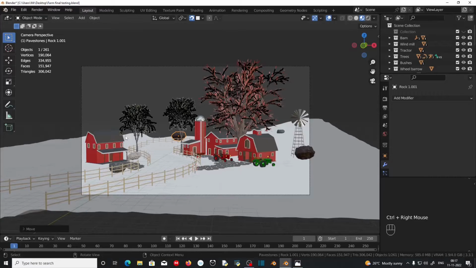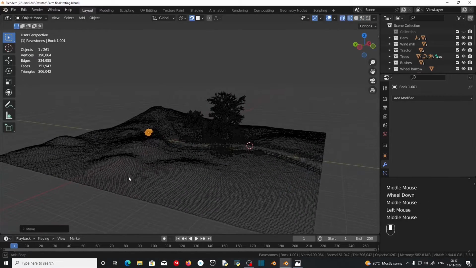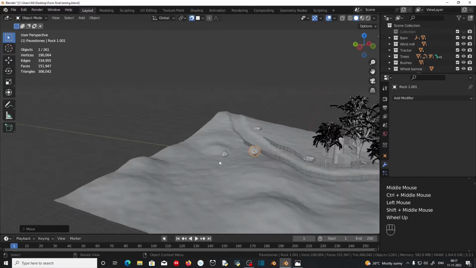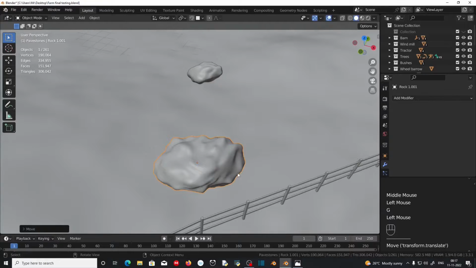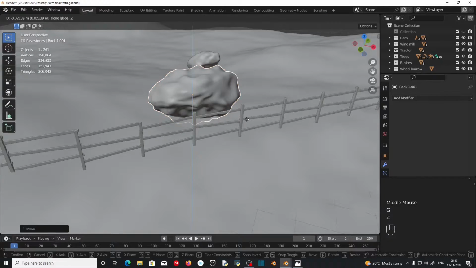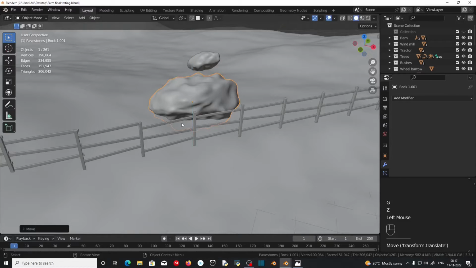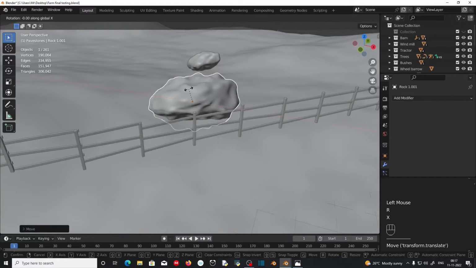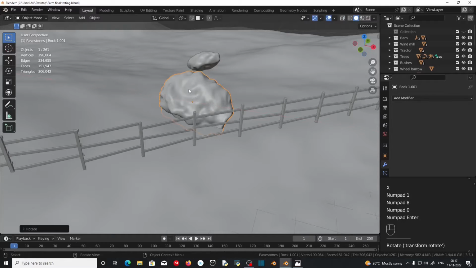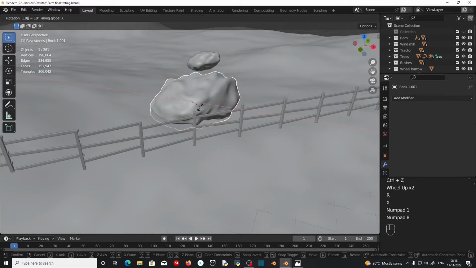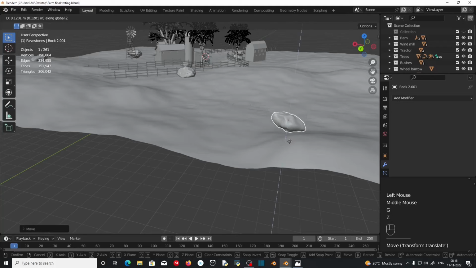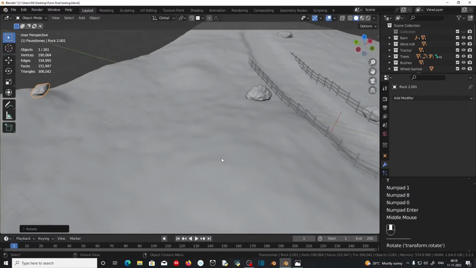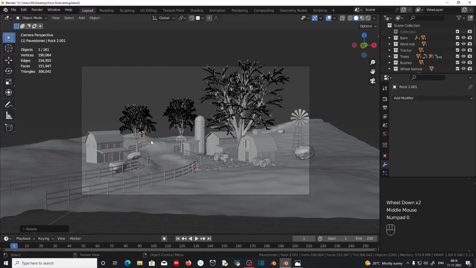So select the 3D cursor, go to solid mode as it's easier to see in solid mode. Turn off snapping, G to move and place it here. G to move, Z to move and place it inside the ground like this. Then R to rotate, X to rotate 180 to flip it around. You can rotate your rocks like this to make it look different. Go to camera view, we can see it looks like this.